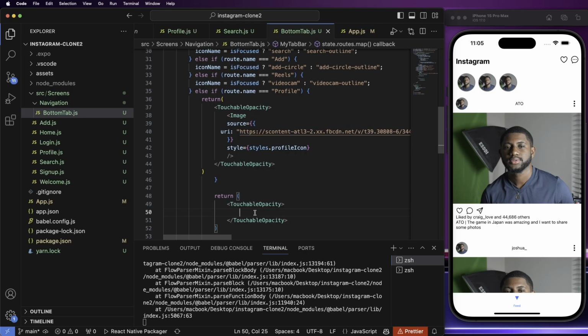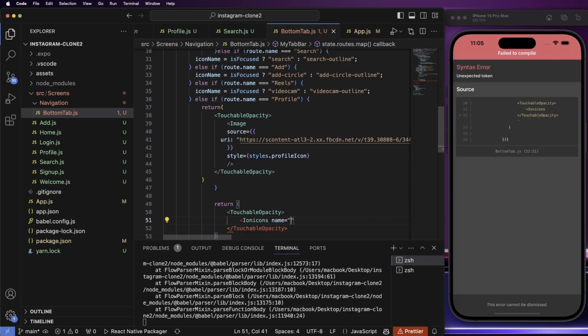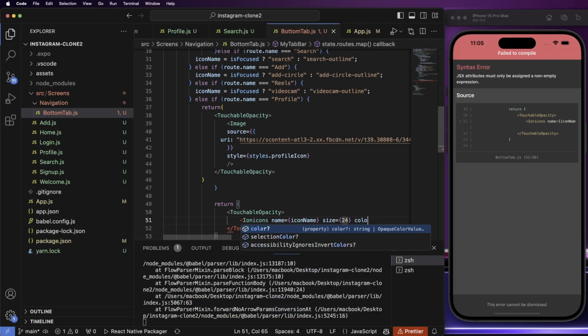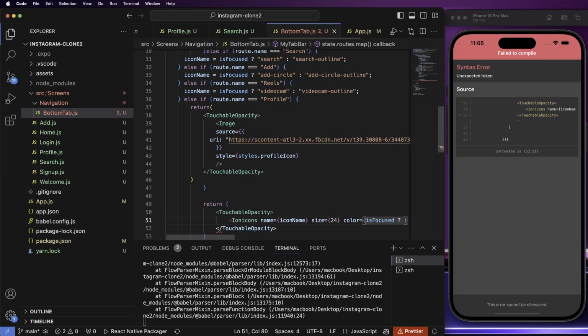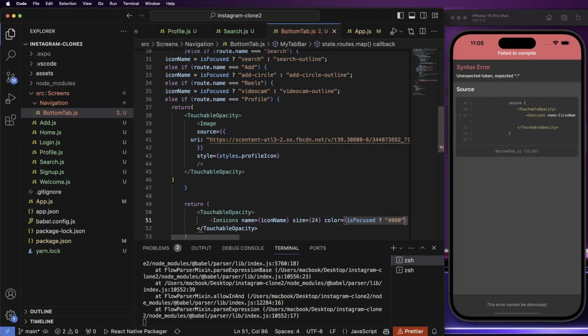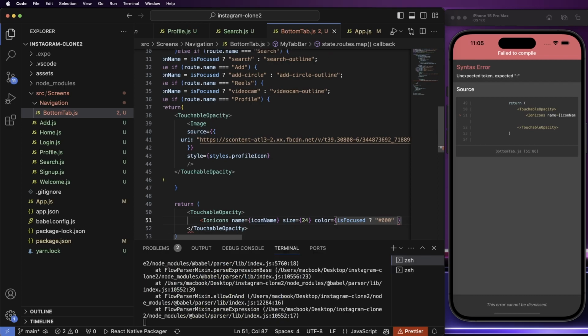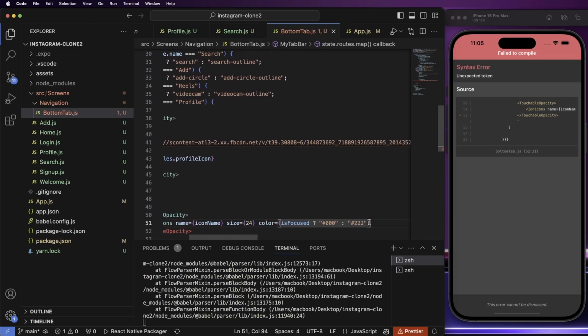So now we can define the icons for all the other ones. So we have Ionicons here, name equals icon name, size equals 24, color equals isFocused. If it's focused, let's give it a color of black. Else, let's give it, I think, a grayish color. Okay, so let's close it to get rid of the error.